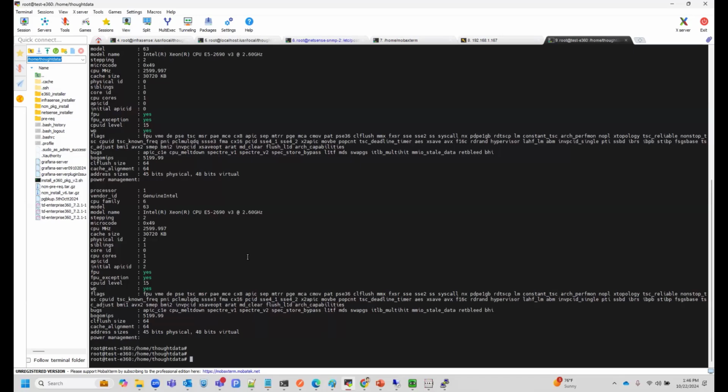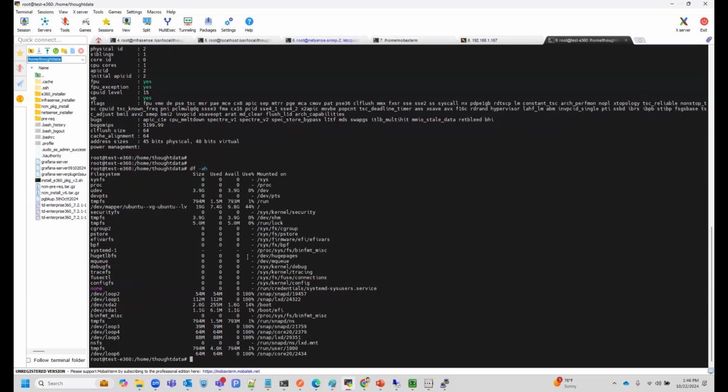All right, the next thing we're going to check is how much disk space is available on this virtual machine. For that, you can run the command df -ah. This is going to let you know how much disk space is available on this particular system. Very important is to know about the root partition, which is slash. You need at least 10 GB plus of available hard disk on the system to install Enterprise 360 and its components.